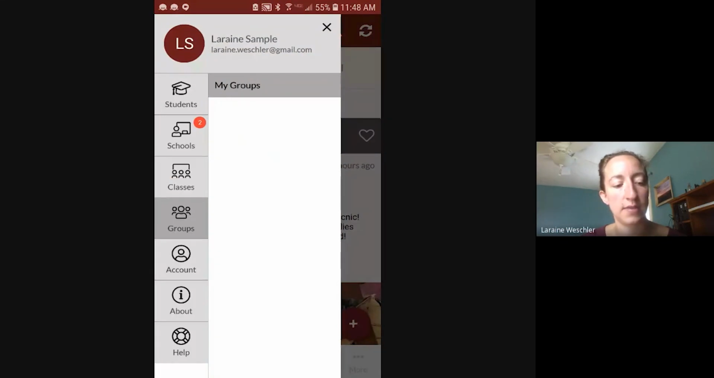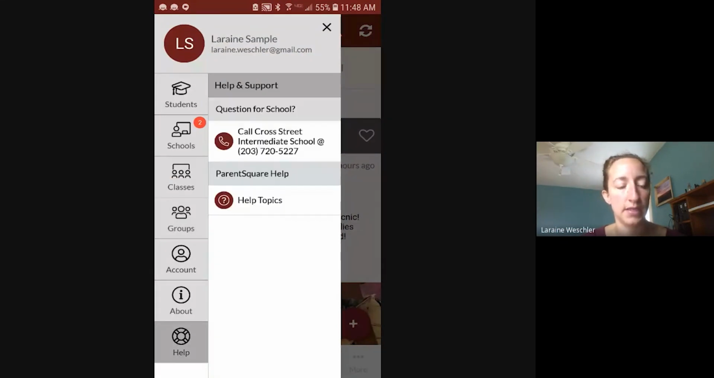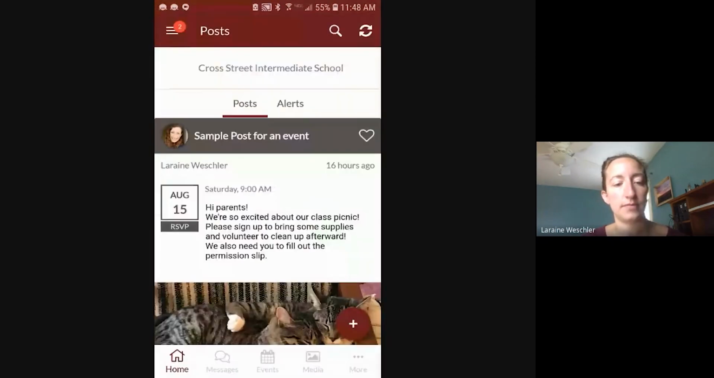And then all the way at the bottom is the help button. If you want to check out and learn more about how ParentSquare works, if you click on the help topics, they have very robust and useful help pages for parents. So you can check out there if there's anything else that you'd like to know. So that's a brief overview of ParentSquare.